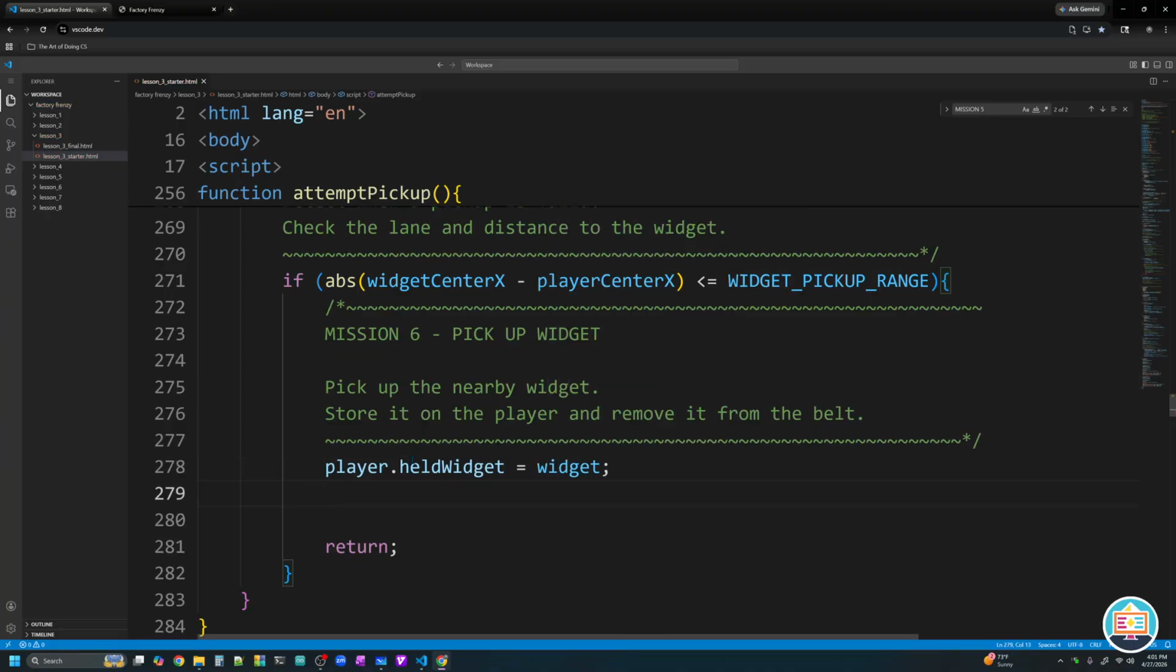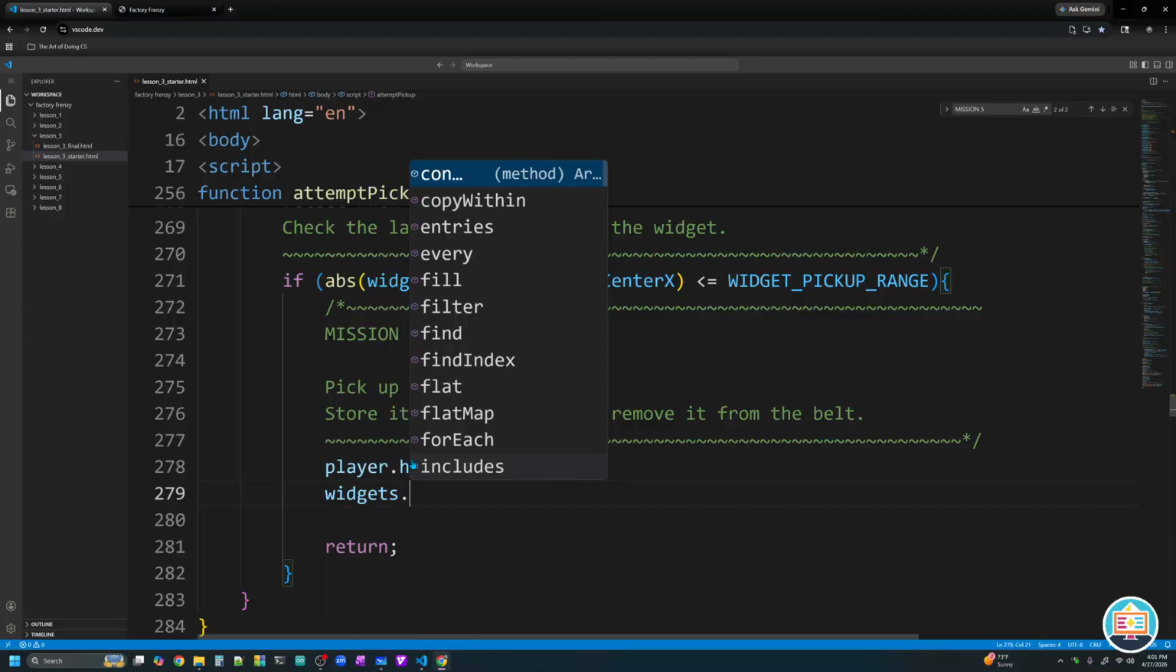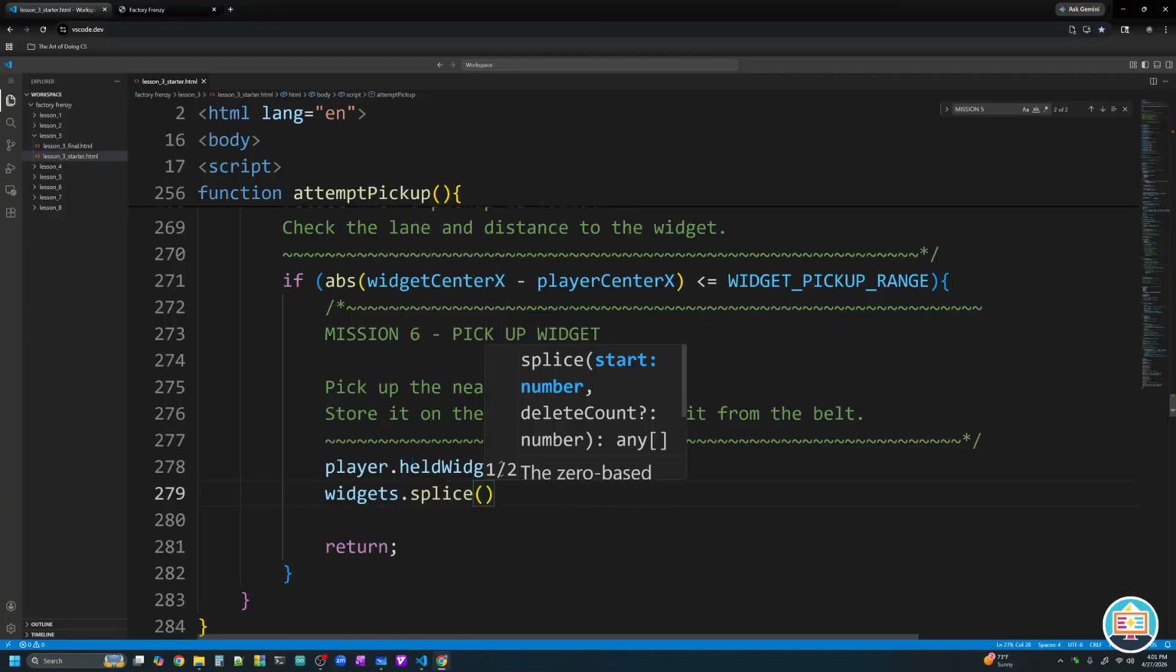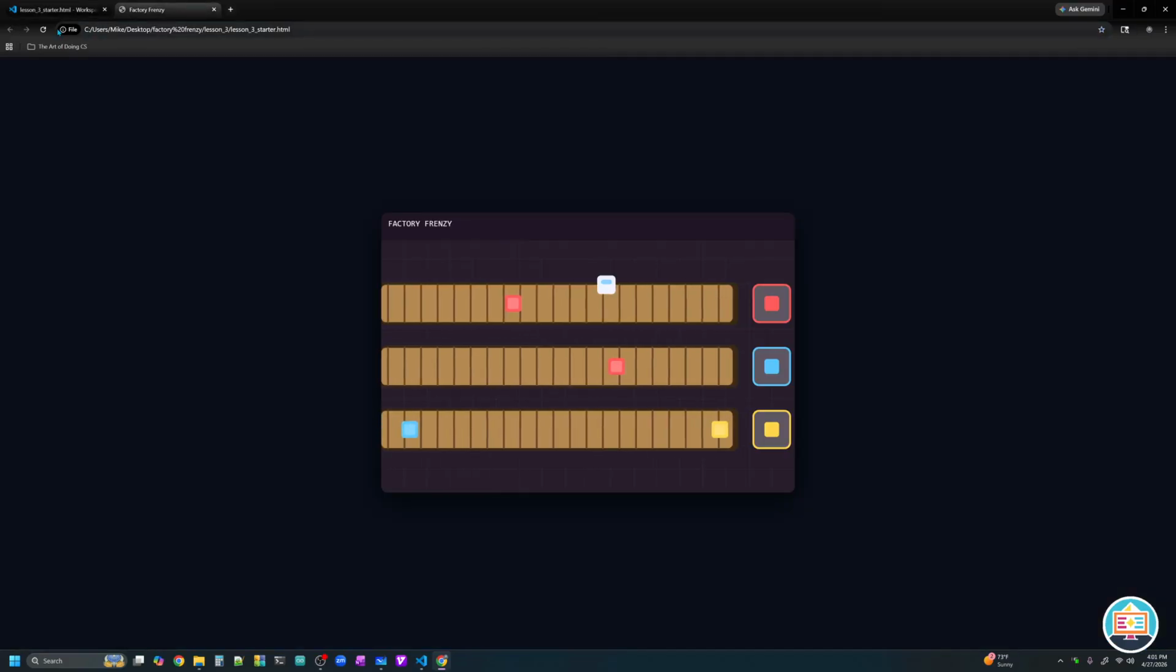Now that I've picked that widget up, I'm going to remove it from its current array. I'm going to take it out of the array of all the other widgets because now it belongs to the player. So we just saw how to do that. Widget.splice, not slice, we're going to splice. We're going to splice at position i, and we're only going to get rid of one of them. All right, let's see what happens if we run our game.